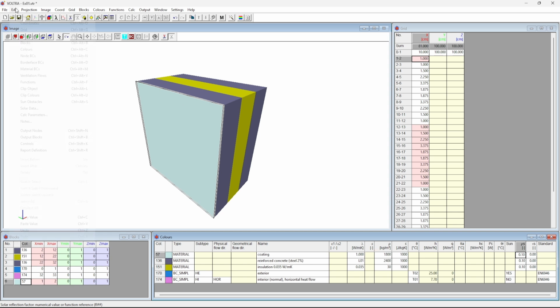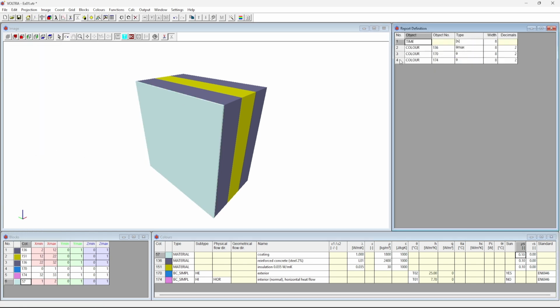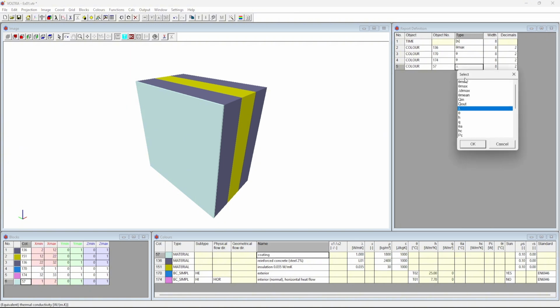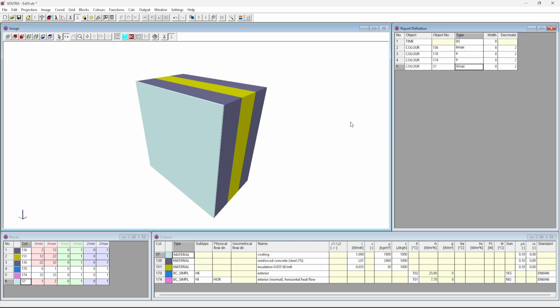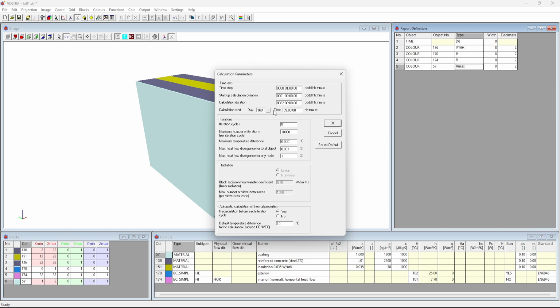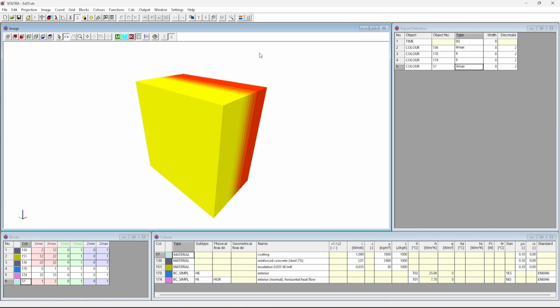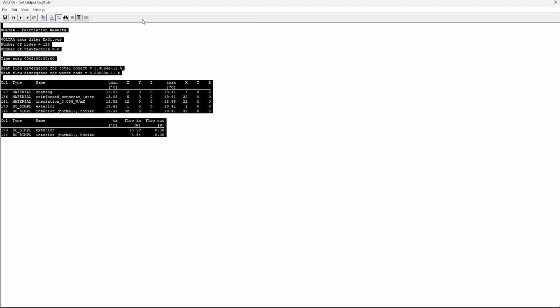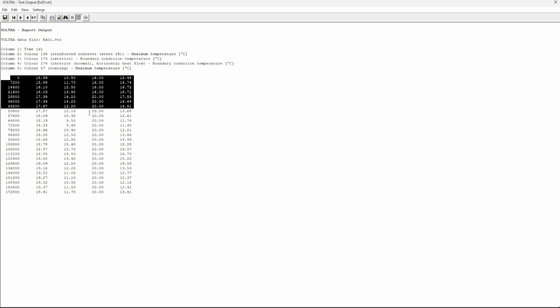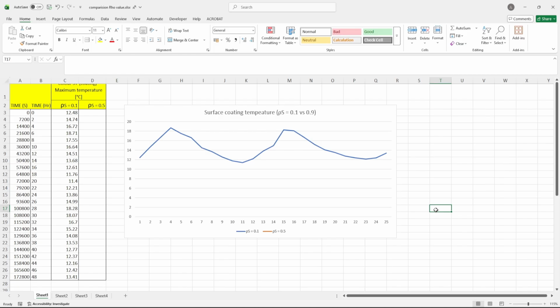Go to the Edit menu and select Report Definitions. For color 57, corresponding to the coating layer, define the maximum temperature as the output parameter. To better visualize the solar impact, go to Calculation Parameters and change the calculation start time to day 160 at 9 o'clock hours. Then click Calculate to run the simulation. Once the calculation is complete, open Text Output and go to the Report Output tab. Copy the results and paste them into a spreadsheet. These values will serve as the baseline for comparison.